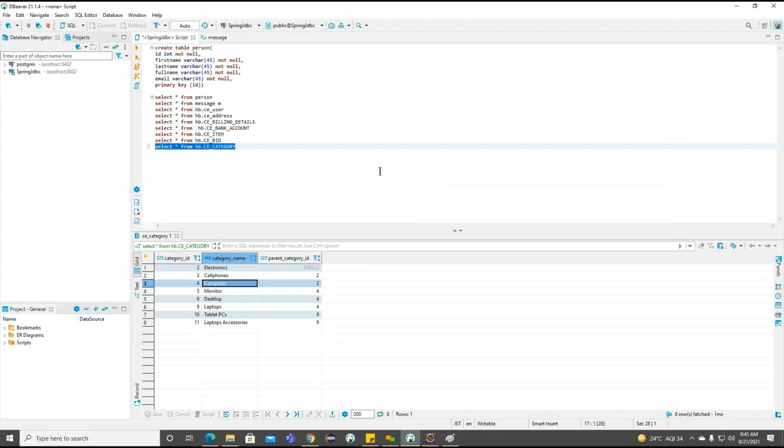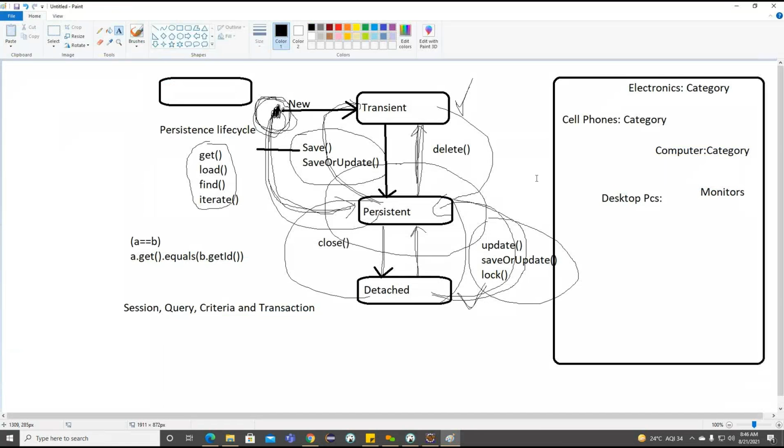Now we can observe how these particular objects are created. Laptop is also a parent category for these two sections. Getting the point? This laptop is coming from the computer, and desktop and monitor are also coming from the computer. Cell phone and computers come from electronics here. So see the hierarchy of how we created these objects so far.